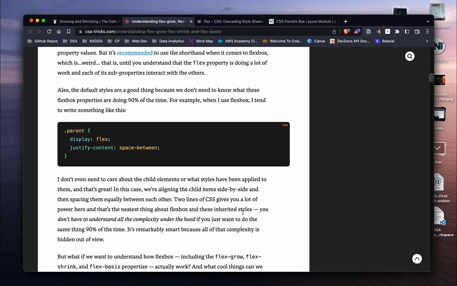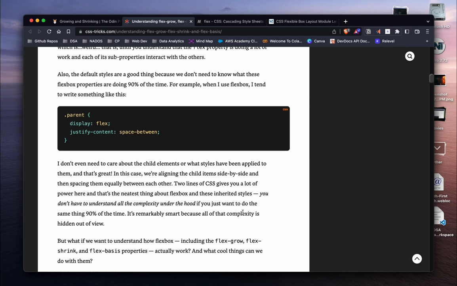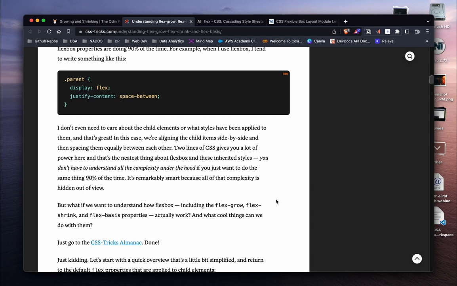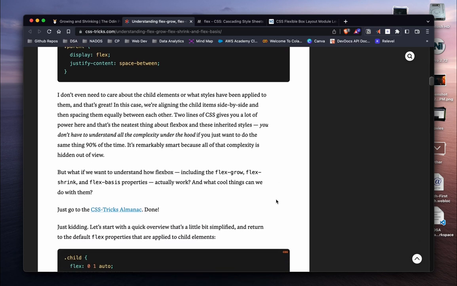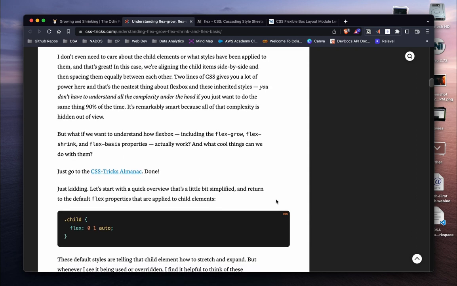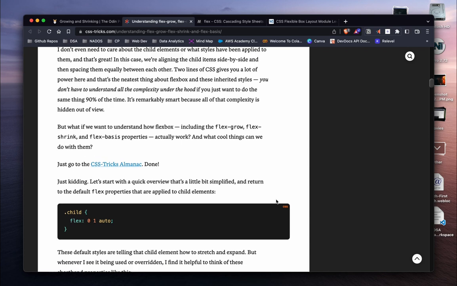justify-content, display equals flex. I don't even need to care about the child elements or what styles have been applied to them. That's great. In case we are aligning the child items side by side and then spacing them equally with each other, two lines of CSS gives you a lot of power here, and that's the neatest thing about Flexbox and these inherited styles. You don't have to understand all the complexities under the hood if you want to do the same thing 90% of the time. It's remarkably smart because all of the complexity is hidden from you.